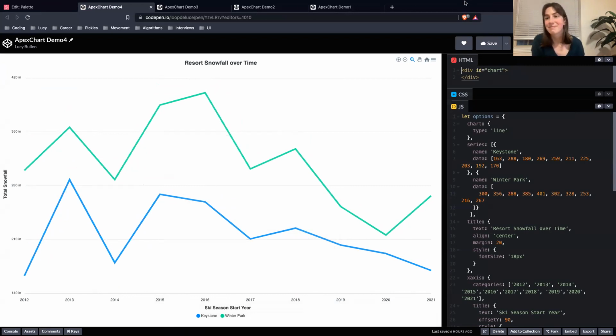Just that update. And now we have a pretty good looking chart with two different resorts, looking at the different snowfall between the two over the past 10 years. Interesting to see that Winter Park has more snowfall than average. But overall, it does look like both of these are going down over time.